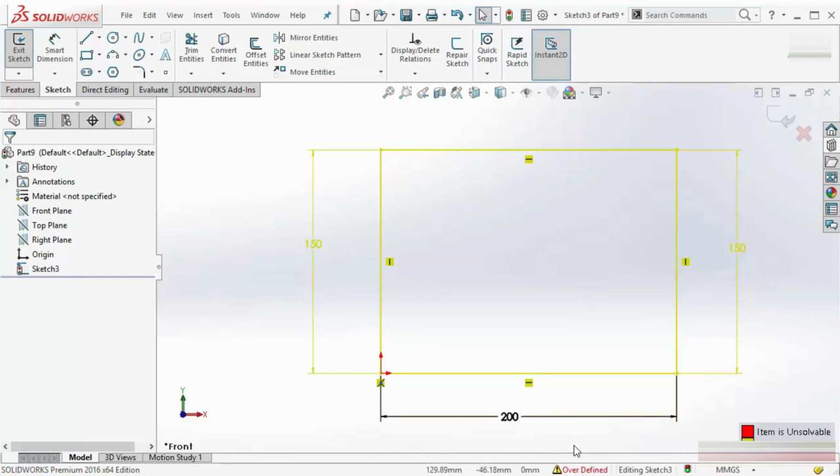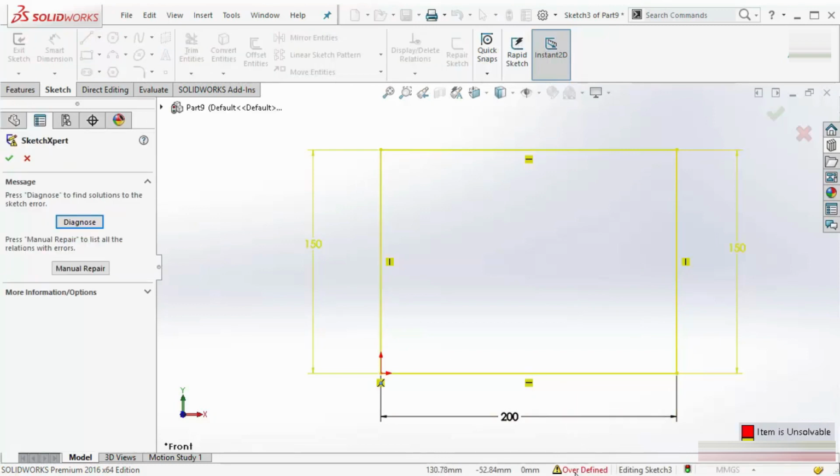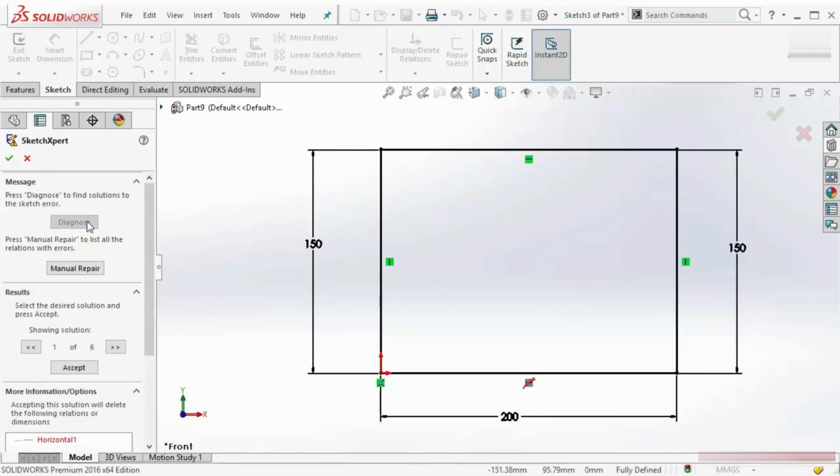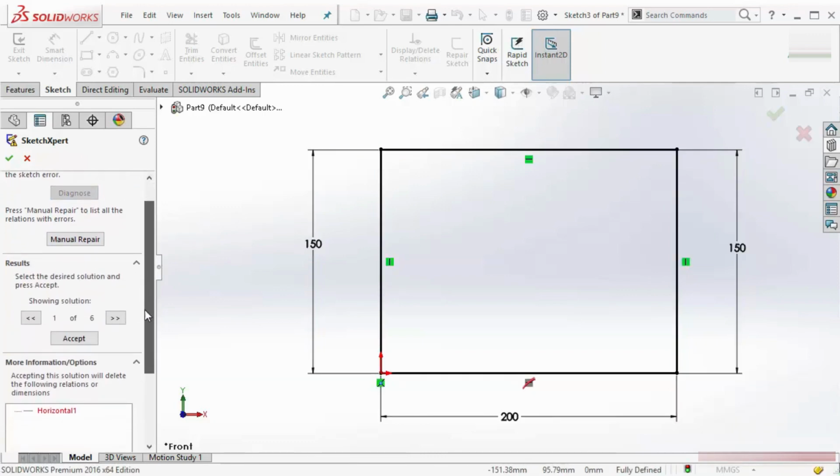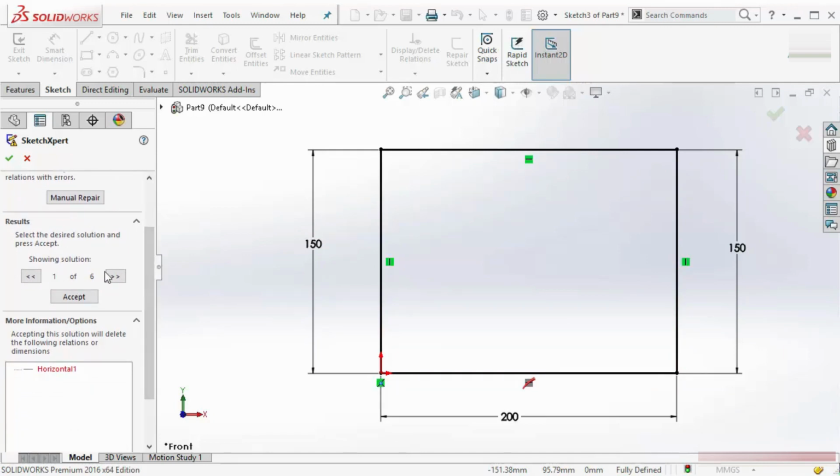So I will click on this over defined, and here the sketch expert will open. I can fix it manually or I can run diagnose, and it will give me a few possible solutions from 1 to 6. For 1, this is showing me that if I remove this then it will be fine, which I don't want. I will go to the next.